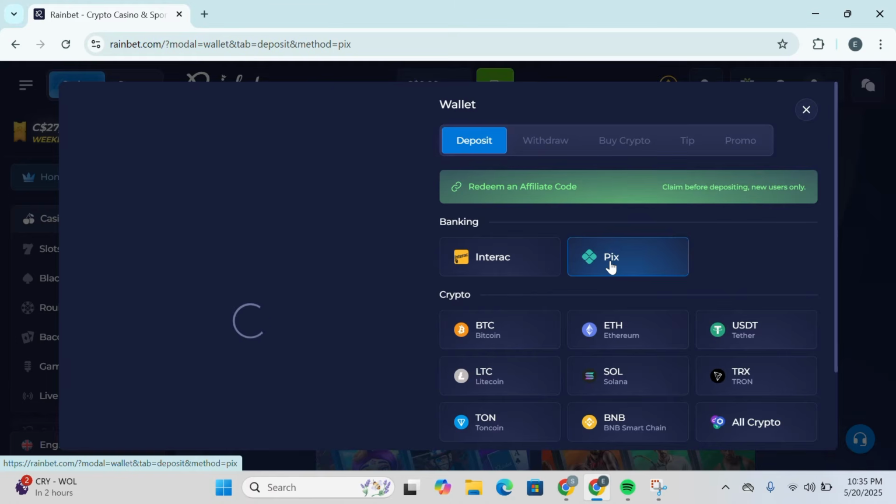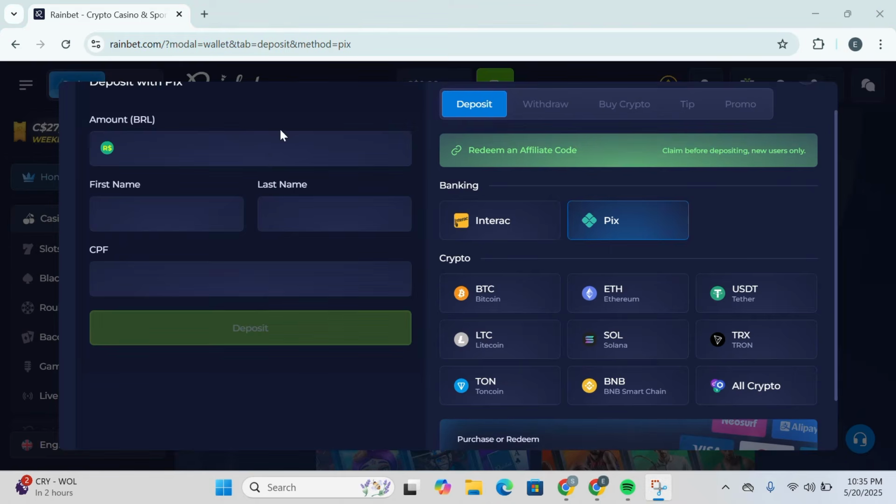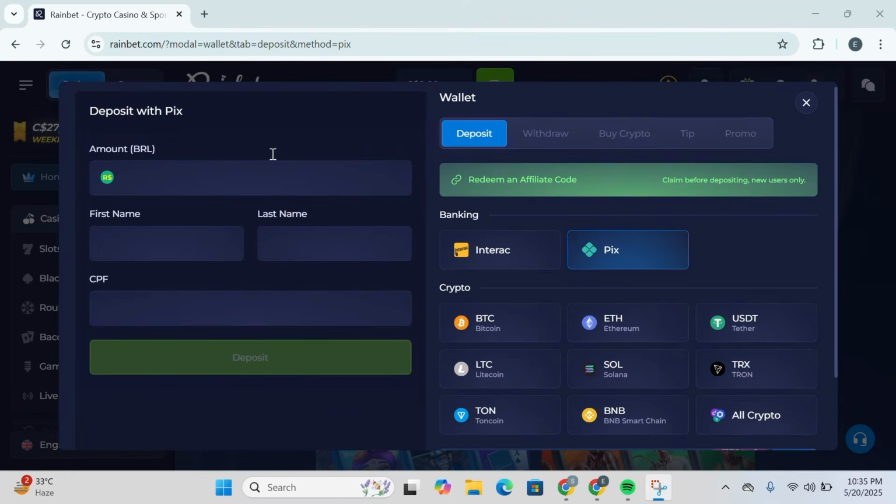Once you do so, you'll be able to see the Pix being loaded in front of you. So just wait for it to get loaded. And here you're going to type down the amount of BRL, your first name, last name, and CPF.